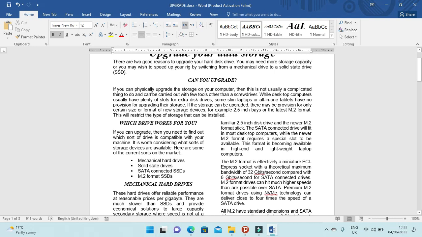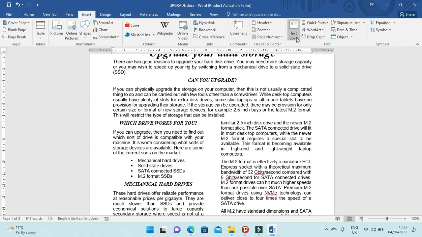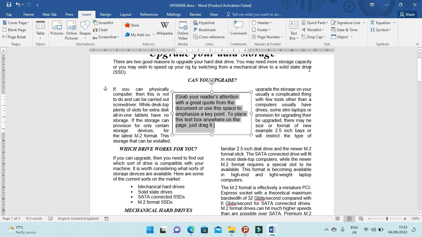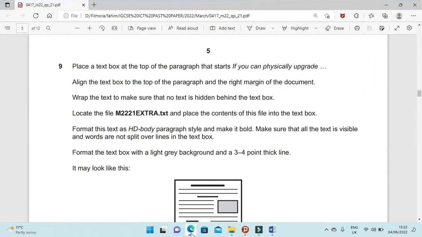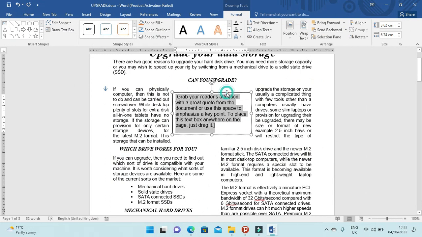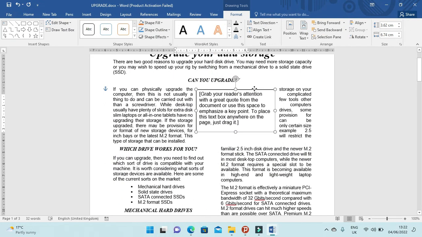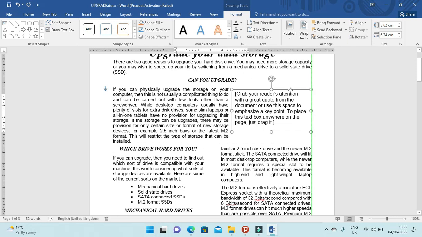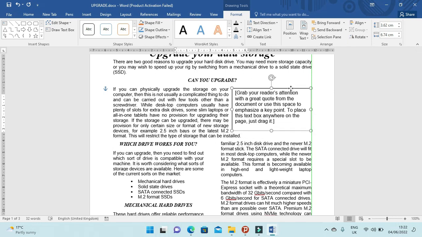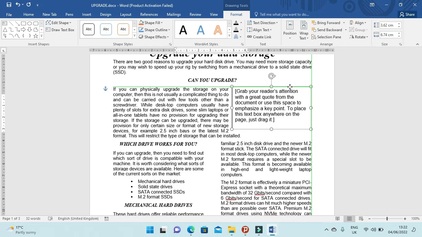Yes, if you can physically upgrade. Just here, insert a text box. Simple text box. Now, align the text box to the top of the paragraph and the right margin of the document. So we'll move this one towards the right of this paragraph and to the margins, just like that. That's it.